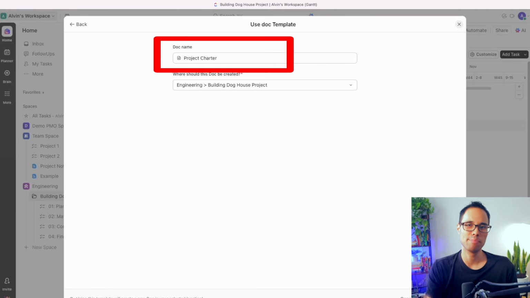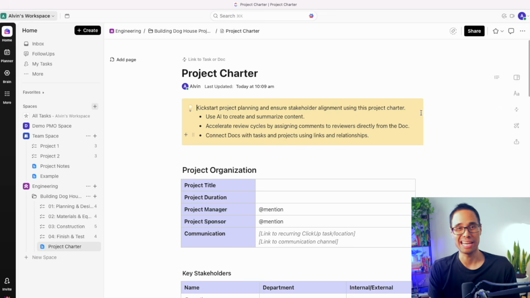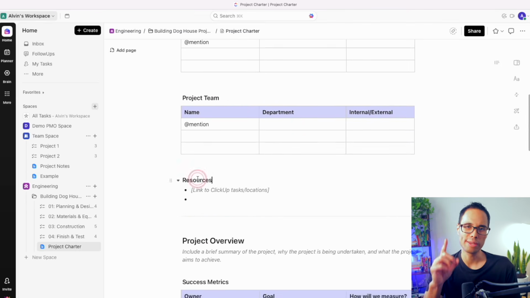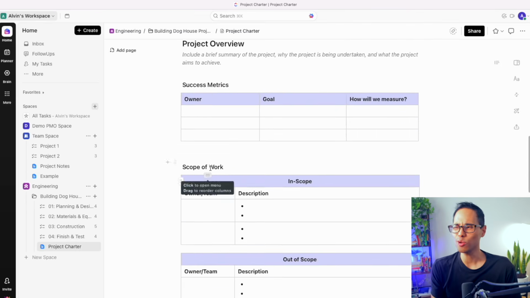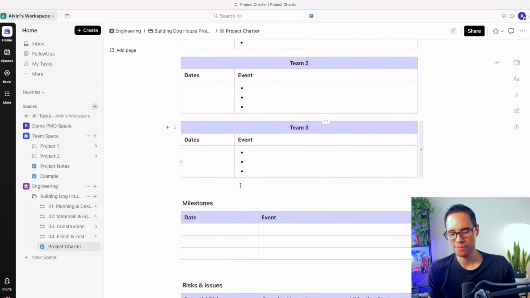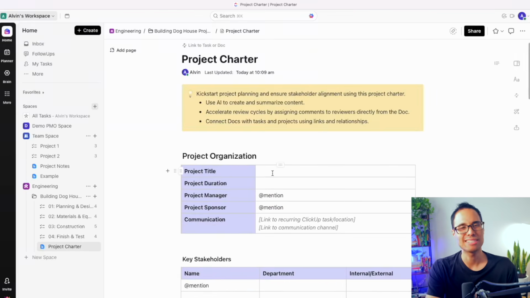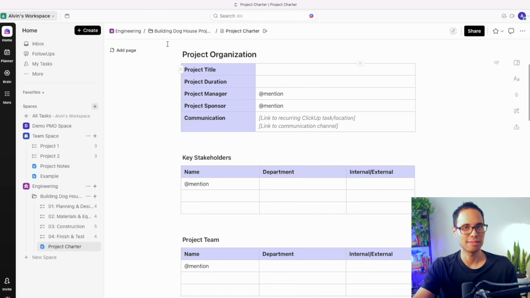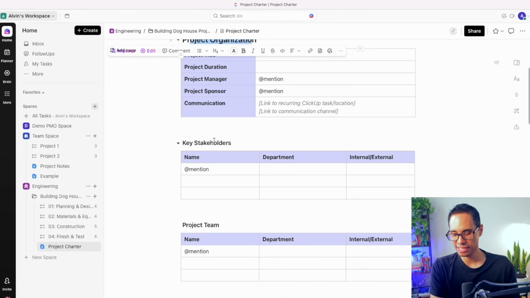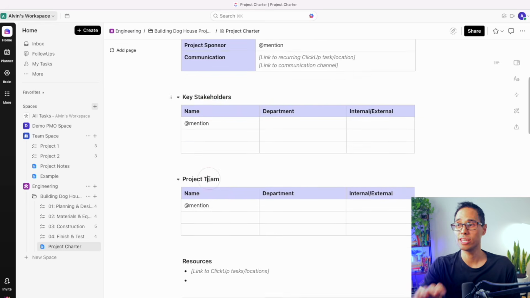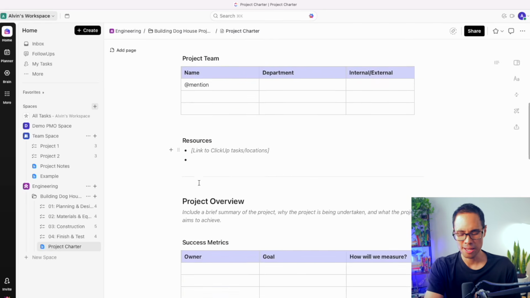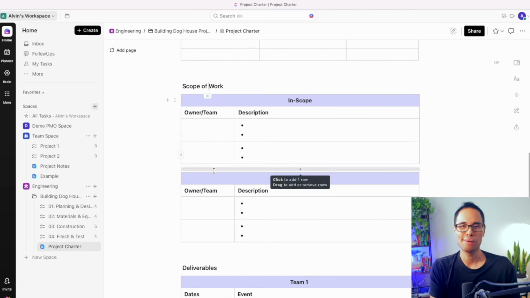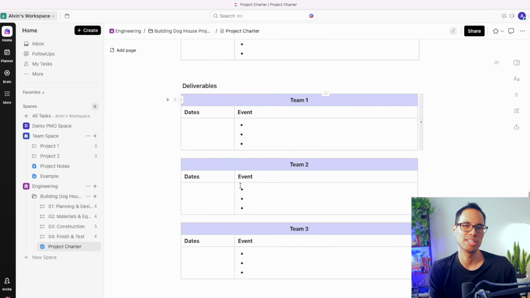So click on the button for Use Template, and ClickUp will automatically populate the document with the structure of the document so you don't have to create everything from scratch. Just using templates alone can save you hours of your time. This charter has everything from the stakeholders to the team, the resources, to the entire overview of the project, as well as including what's inside and outside the scope, milestones, and key risks or issues.